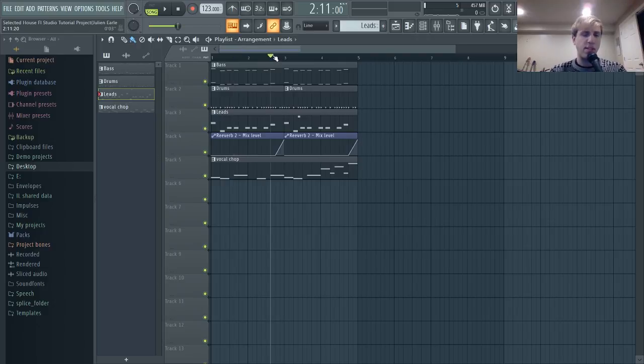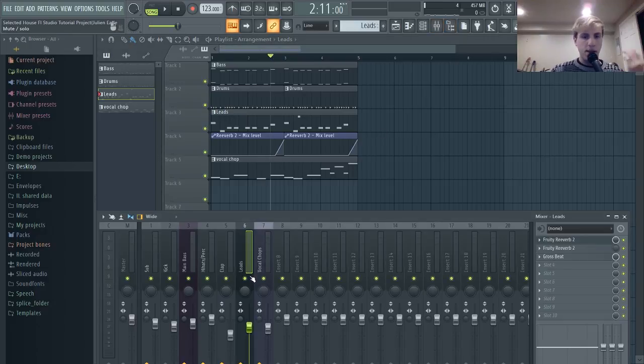So there are a lot of ways to do this, but this is a really good way to do it in FL Studio because it's not too much of a hassle, and it's just a quick way to get that reverb sweep sound.